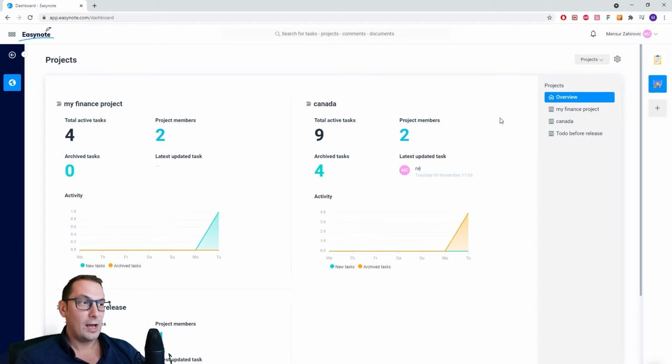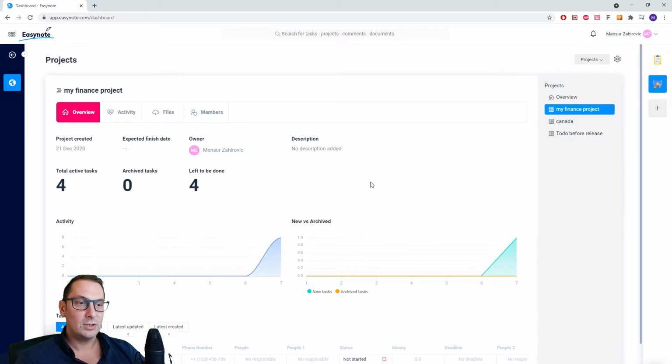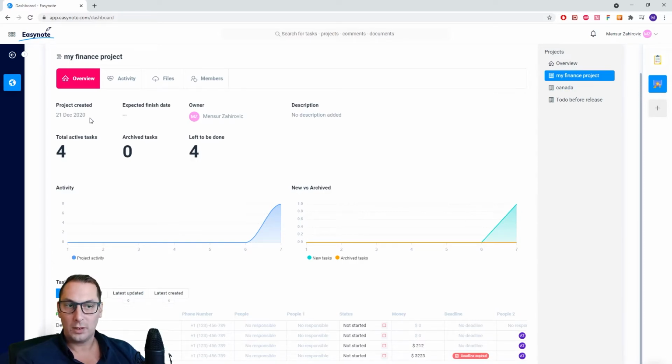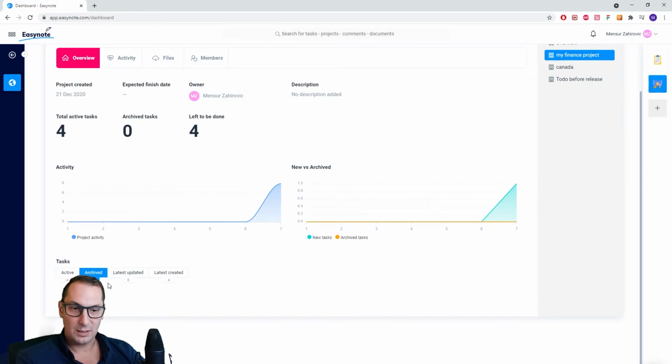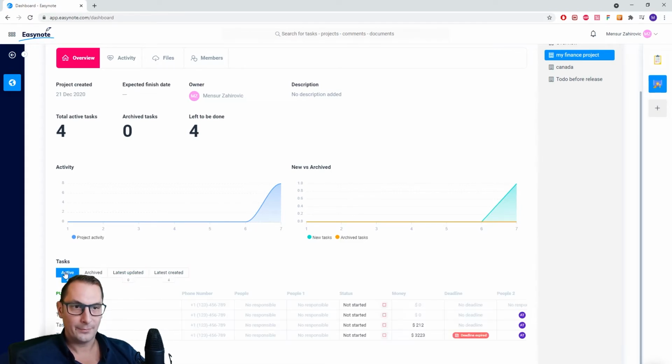And what I can do now is I can go into each individual project and see what's happening there. So in this case, my finance project, I can see the overview when it was created, total active task, I can see the activity, how many tasks are new one and how many have been archived. And at the same time, I can see all the tasks with all the different widgets. In this project, I can see what has been archived, completed, latest updated, and latest created.